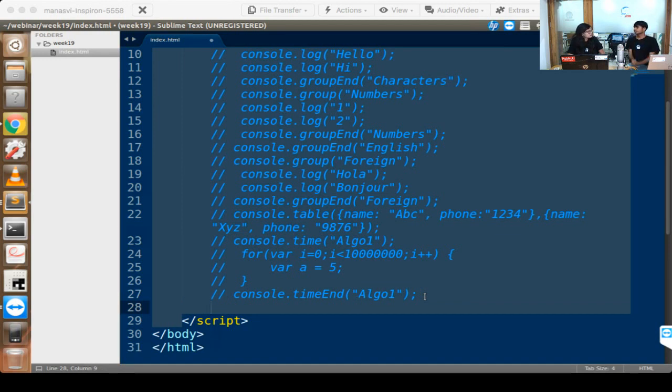Let's take an example. Say there is a shopping mall and we have 4 people. Now console.count will tell me, if entering the shopping mall is a function, how many times each of those 4 persons has entered the shopping mall.